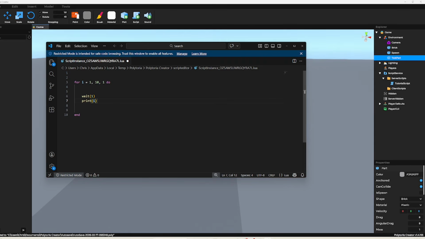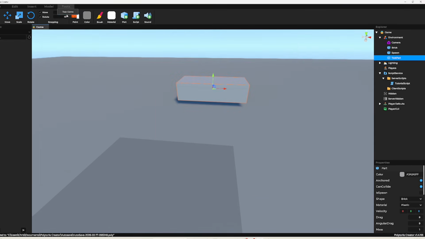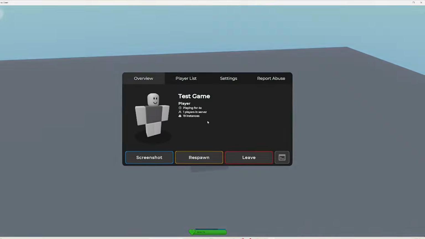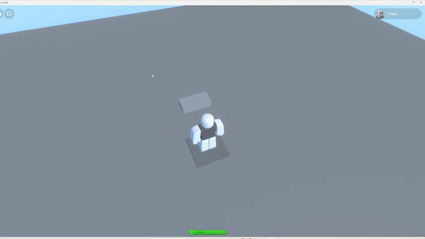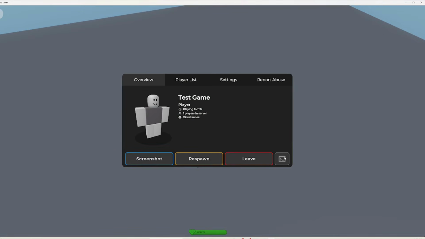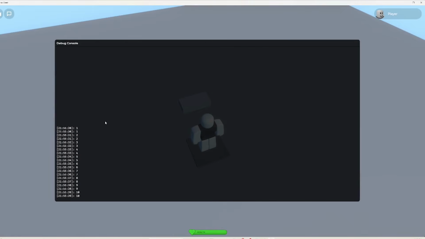And we'll just print i real quick. Control S to save your script and test the game. Now if I go into my output, which is the escape menu up at the top here, or you can press the escape key, and then this console right here, and that's how you get to the output.